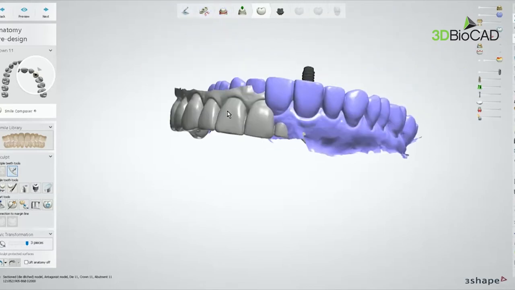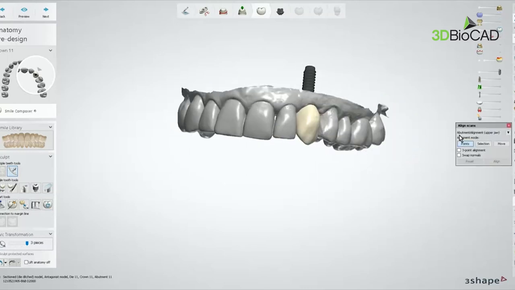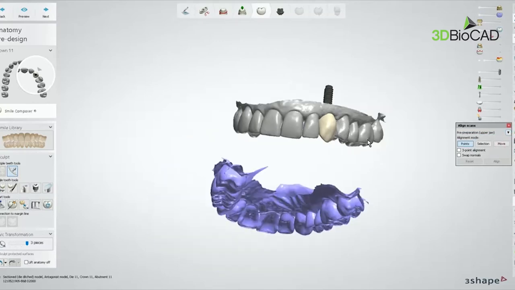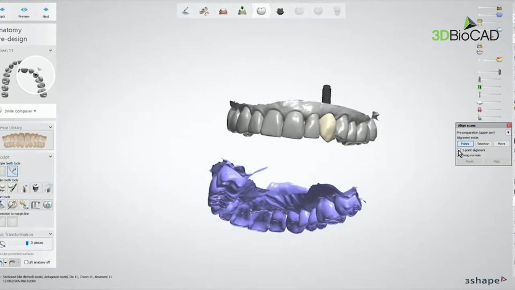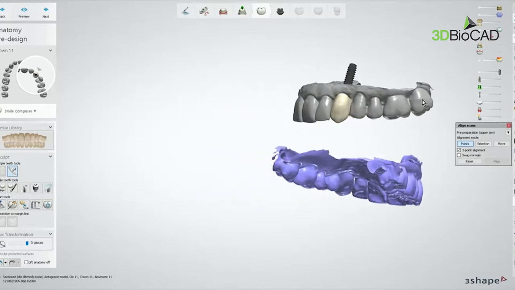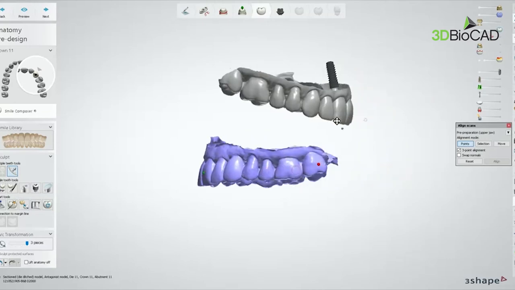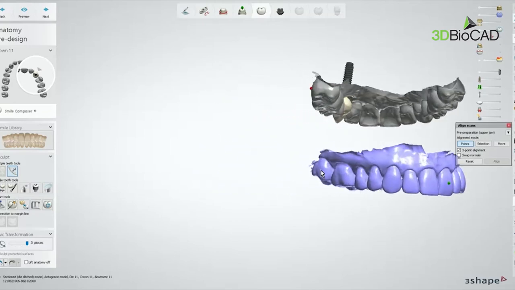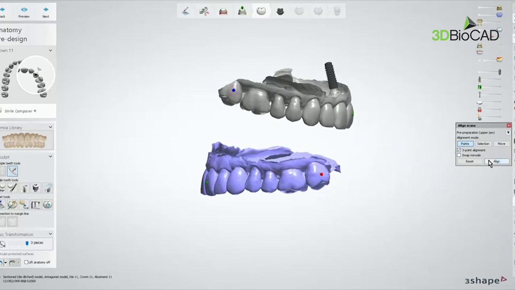Pre-prep scan and prep scan are not aligned, right? At this time, please follow me here. Align to preparation scan, click it. And here, align scans, abutment alignment, upper jaw. Let me just click this. We can choose pre-preparation, click. And let me try to use 3-point alignment, same as the scan body. Number one, second, and last one. Align.